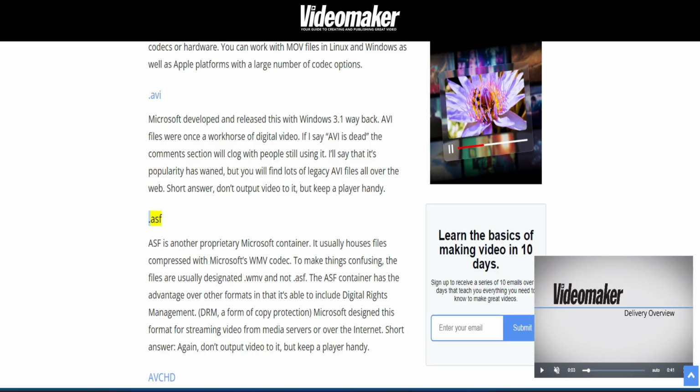ASF. ASF is another proprietary Microsoft container. It usually houses files compressed with Microsoft's WMV codec. To make things confusing, the files are usually designated .wmv and not .asf. The ASF container has the advantage over other formats in that it's able to include digital rights management, DRM, a form of copy protection. Microsoft designed this format for streaming video from media servers or over the internet. Short answer: again, don't output video to it, but keep a player handy.